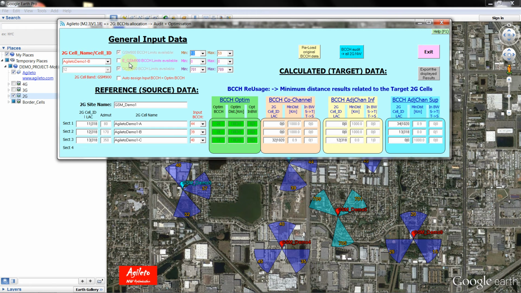Extended GSM 900 was not detected, so that's why it is not ticked here, and there is now minimum and maximum channel detection.